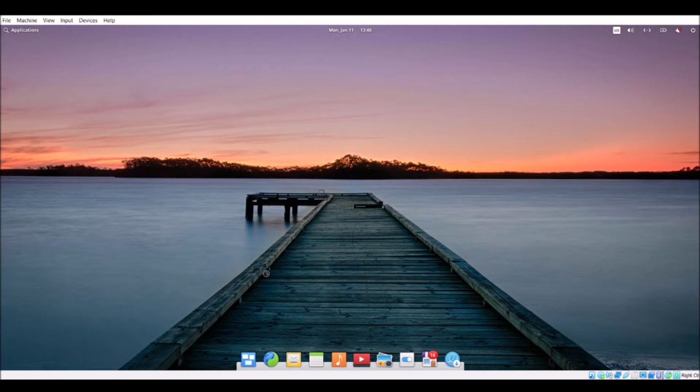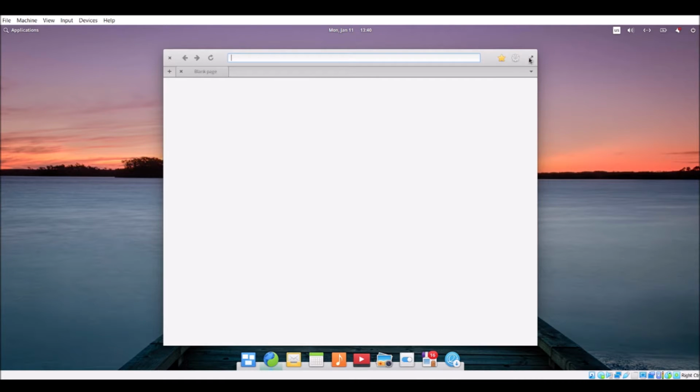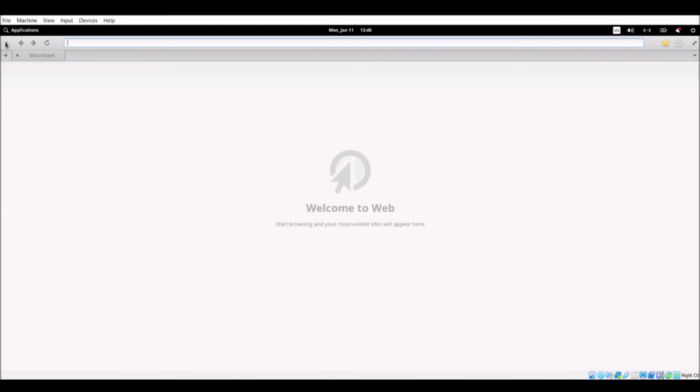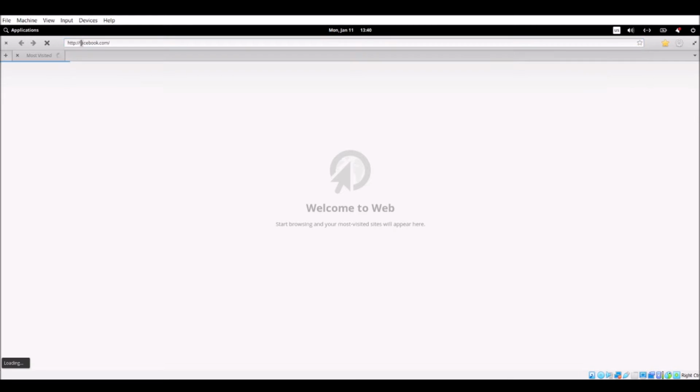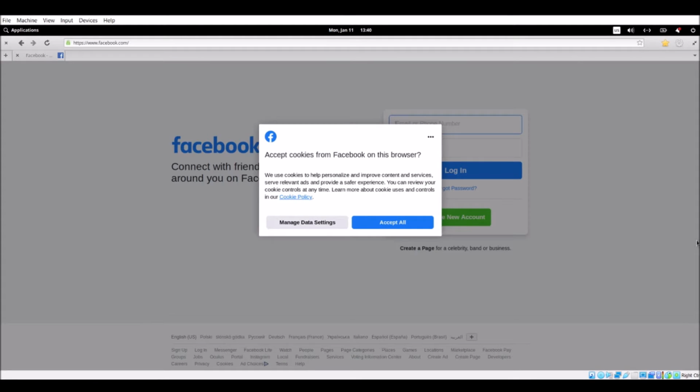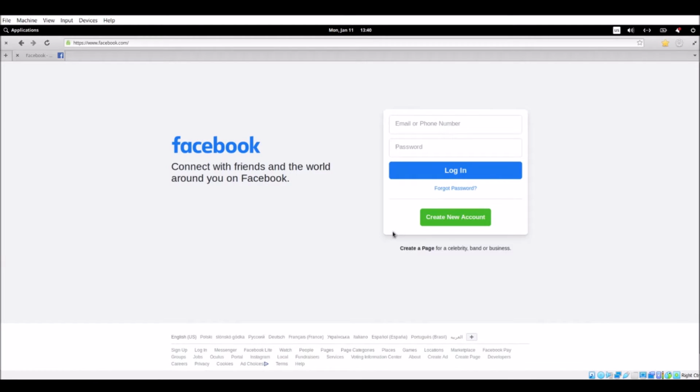We can open web browser. You can install here even Chrome or Firefox, and everything should work. I will try to go to facebook.com. As you can see, everything works pretty well. But I think it's a good idea.